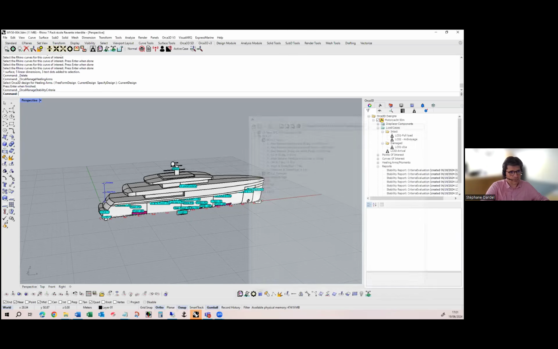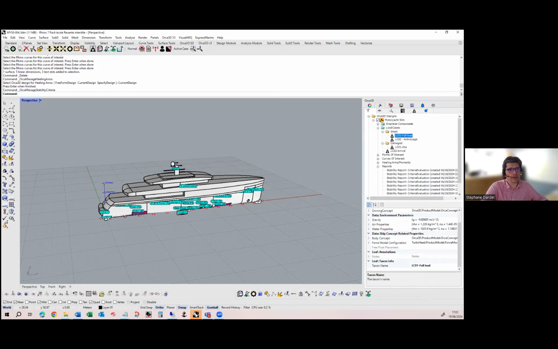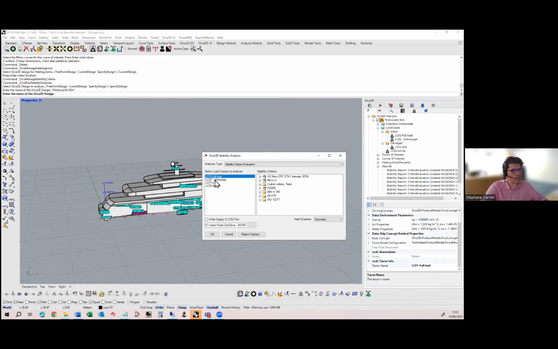Now I'm going to go to checking that stability criteria. So I check one or several of my load cases, and I'm going to run a stability criteria evaluation. Right, so you see that I can pick one or more, focus on the full load, and I'm going to pick the intact with that heeling moment. Plenty of report options.